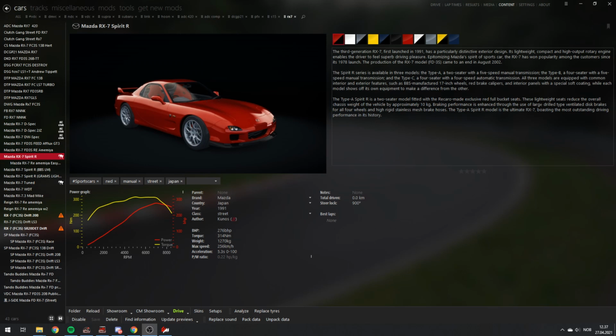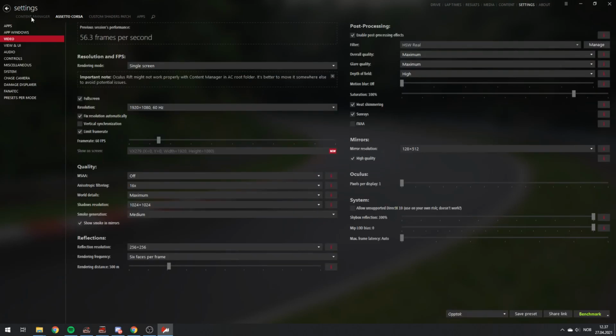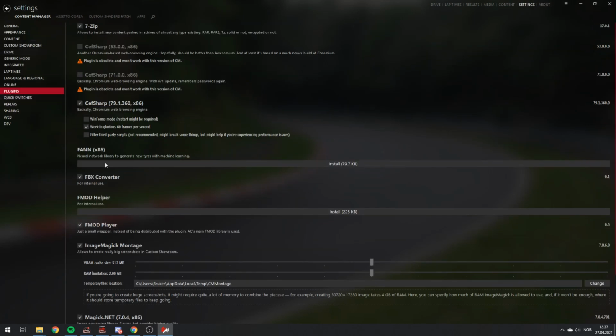To start things off, you need to go into About and click on Version about 10 times if you haven't got your Content Manager in developer mode. This is necessary to be able to unpack both the KN5 file and unpack data.acd, so you get a data folder instead. As soon as you've gotten your Content Manager into developer mode, you go into settings, Content Manager, click on plugins and download FBX converter.